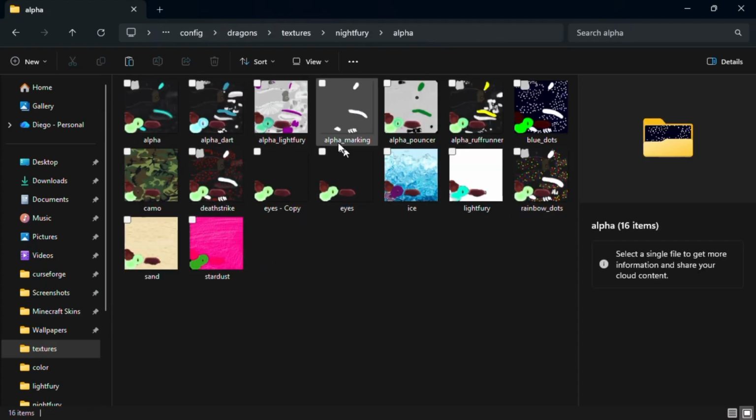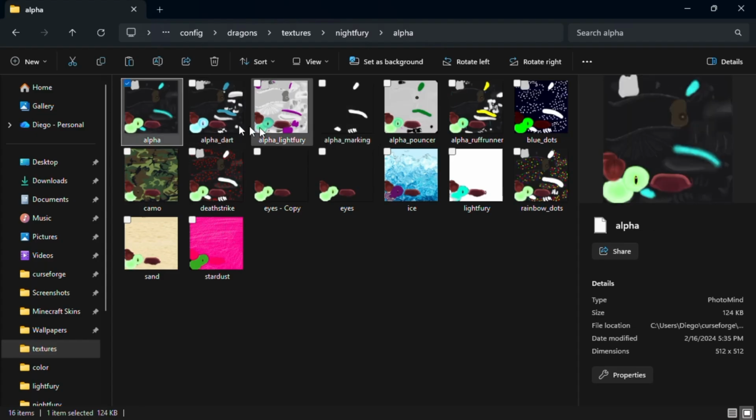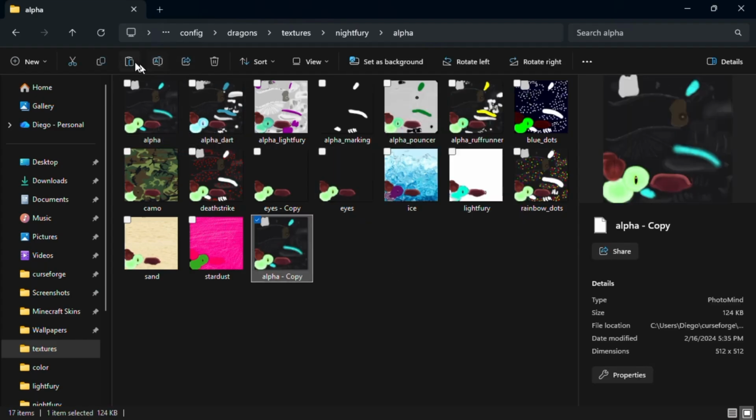Something I do is that if I have something like the alpha markings on a dragon and I want to keep using them, you can copy this and paste it into Photomind. I'm gonna show you how to do that. Once I put down the files for how to make the textures, you'll be able to open them up and edit them. But let's say I want to make a new alpha. Let's call this a red alpha.